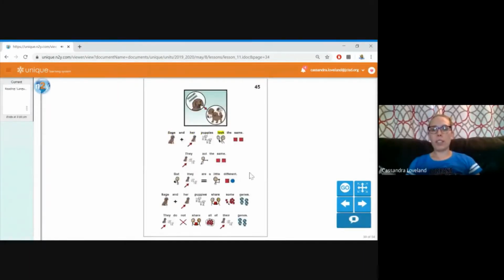Sage and her puppies look the same. They act the same, but they are a little different. Sage and her puppies share some genes. They do not share all of their genes. Look, this one is brown like her, but these 2 are brown spots with the rest of white, so they don't look exactly like her because all these puppies get some genes from their mom, Sage, and their dad.